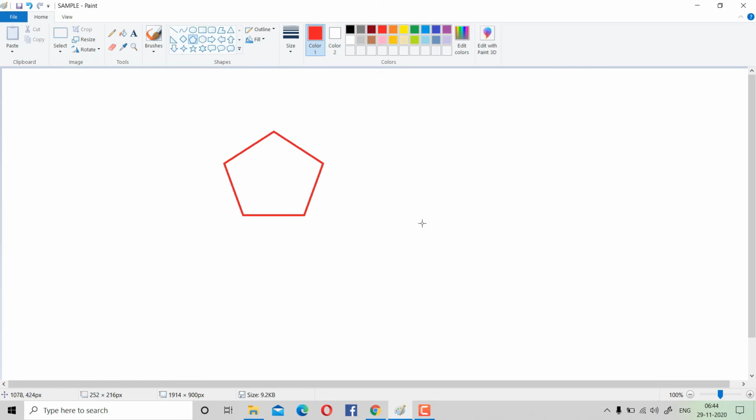Now your document is saved, and you can see the file name on the title bar, which is at the top of the screen. To exit or quit from the Microsoft Paint application window, just click on the Close button, which is available at the right side corner.